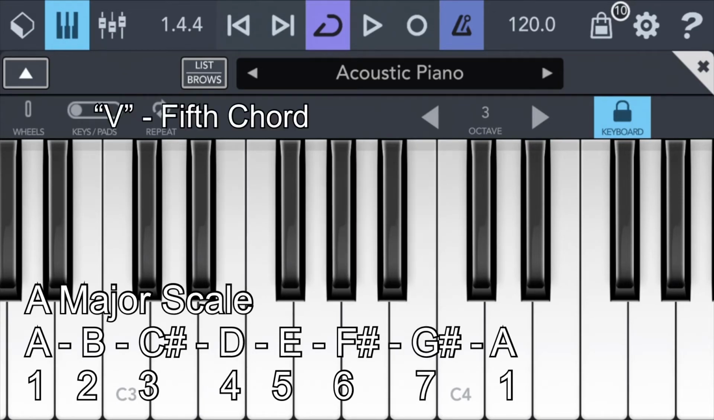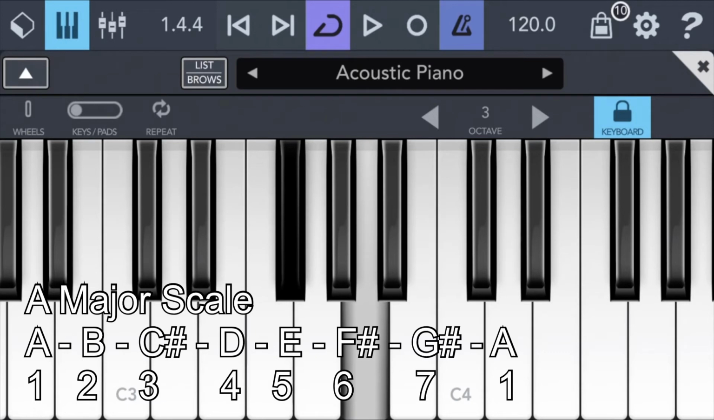And then the 6th note on our A major scale is F sharp. From there, we skip a note in between to A, and then we skip a note in between to C sharp, which creates a F sharp minor, which means we have a minor 6, which we'll label like this.